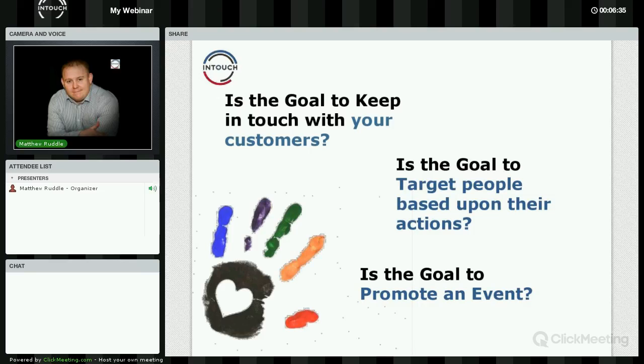Now, whether that goal is just to keep in contact with customers, so whether you're doing a membership service or something like that, where people sign up for 12 months, so you have this sequence of dropping them emails every month religiously, or whether it's to actually target based upon their actions.